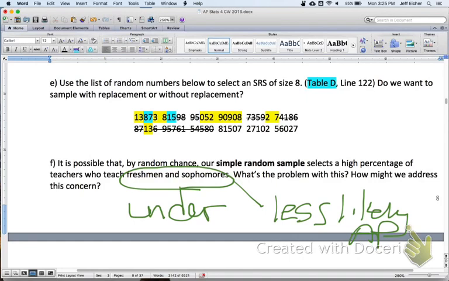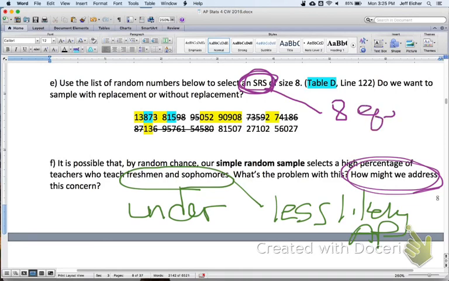And that very idea, how we might address this question, will lead us to the next part of our lesson about methods that aren't simple random samples. So a simple random sample, the one that we did up here, is when in this context every possible group of 8 is equally likely. The 8 teachers that we chose are just as likely to be selected as some other group of 8 teachers. That's a simple random sample.